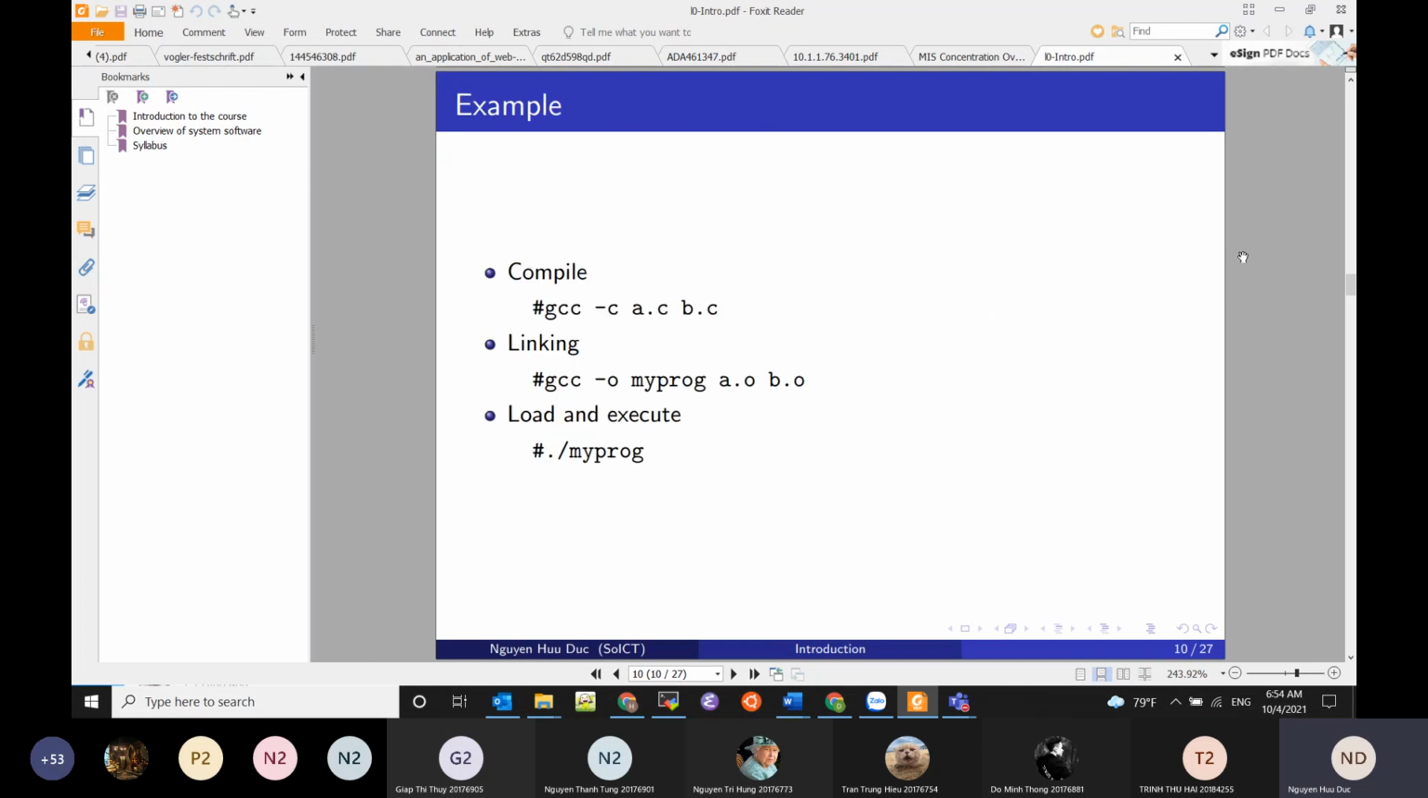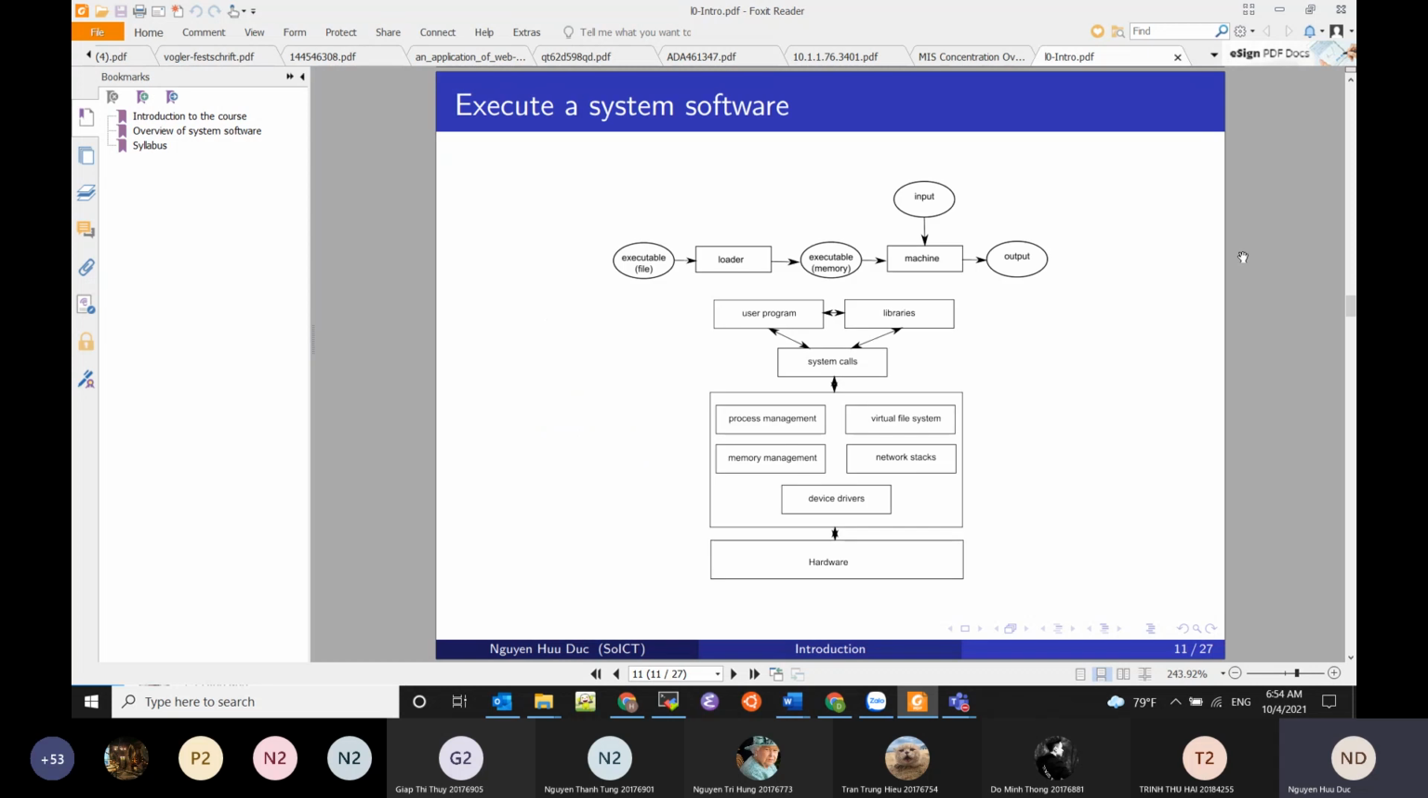And the other kind of system software is to manage the execution of the user application. You know that most of today's applications run under an operating system, and the operating system plays a role in managing the execution of our programs.